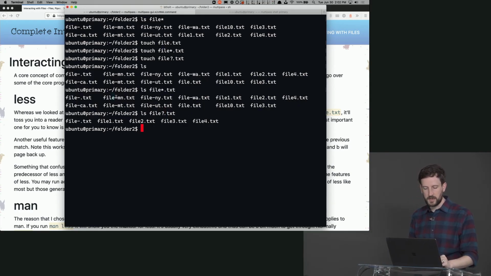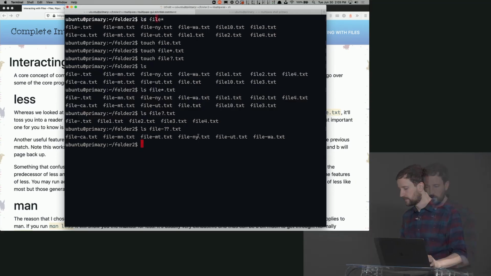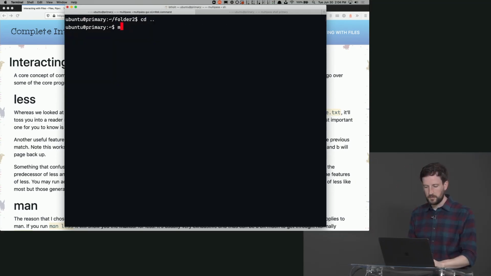So notice that it dropped all the -mn, the -mt, the 10, right? 10 didn't show up, and also file.txt didn't show up either. So things that have two characters in there match. By the same token, I could do dash question mark, and notice that it found only ones that have characters after them. Frankly, I don't use the question mark a whole lot, but I use the star one all the time. So I'm going to go ahead and create another folder here, mkdir folder 3.